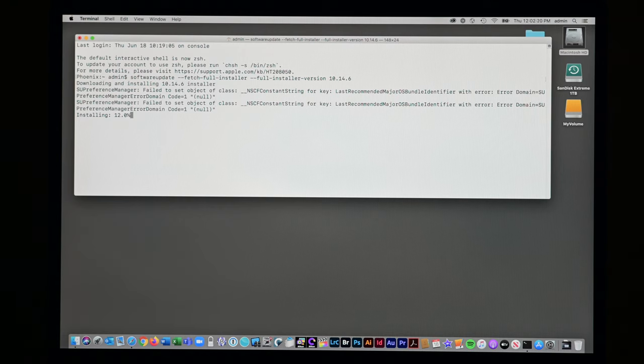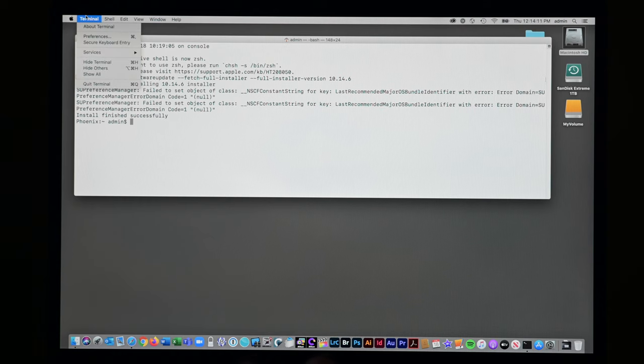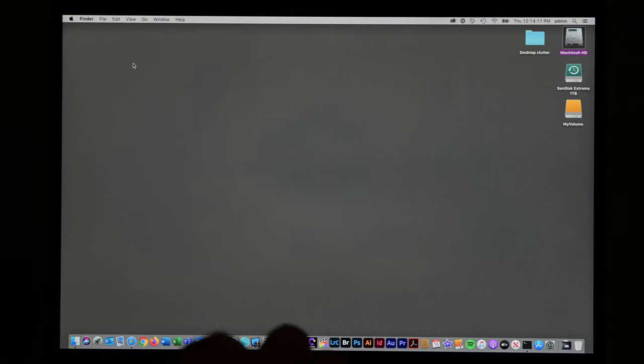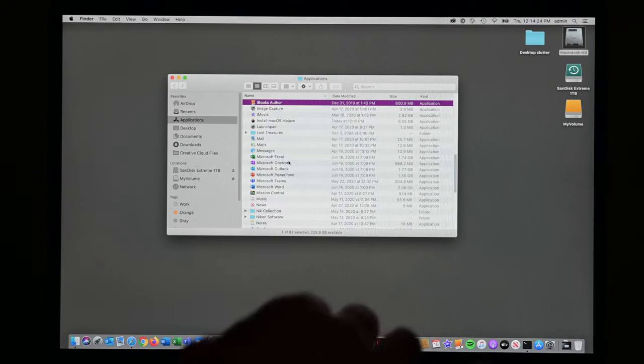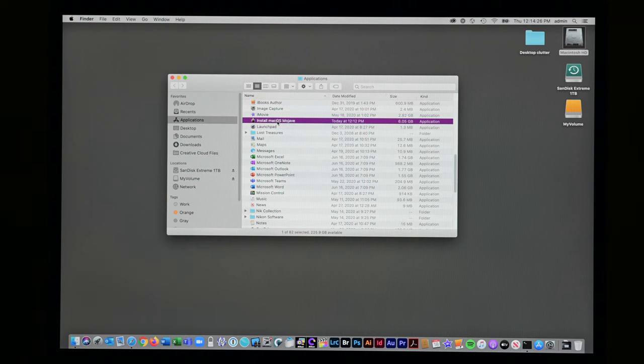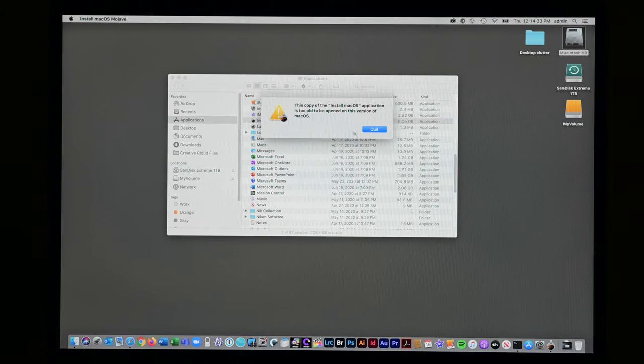Where is it going to put this? It's going to put this in the Applications folder. As you can see, this time our install finished successfully. I'm going to hide Terminal by going to Terminal's menu and selecting Hide Terminal, or I could have done the shortcut Command H. And I'm going to go Shift Command A, go to the Apps folder, hit the letter I, and there it is, Install macOS Mojave.